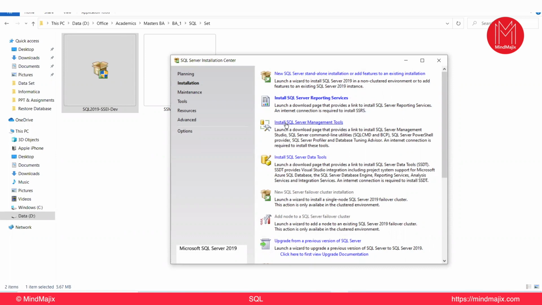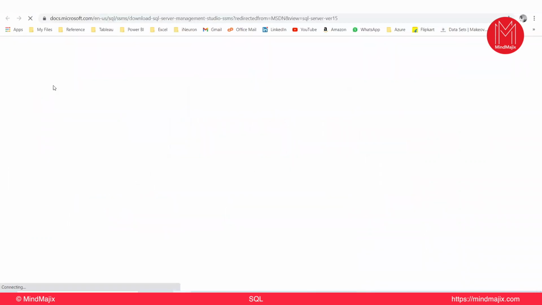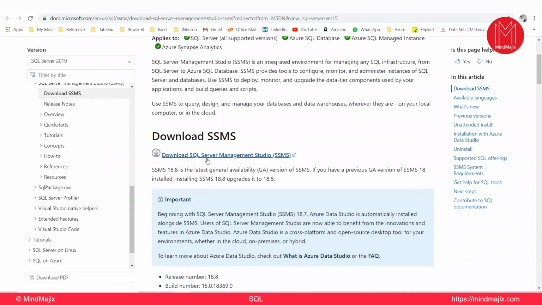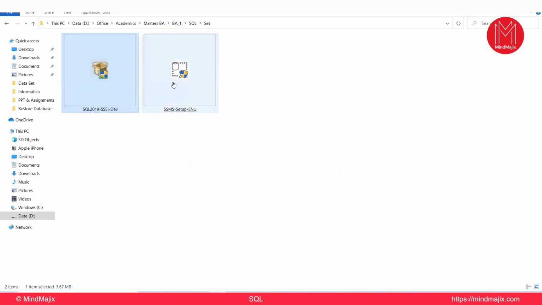Now SQL Server Management Tool is an application that allows you to interact with the SQL Server. It provides an interface through which you can send your queries to the SQL Server. When you click on this option, you'll be redirected to the Microsoft website where you'll get an option to download SQL Server Management Studio. Once you click on this link, you'll get a setup file called SSMS setup ENU. Once you click on this setup file, you have to select the required options to install SQL Server Management Studio on your system.